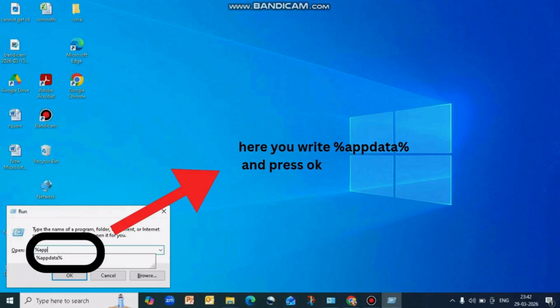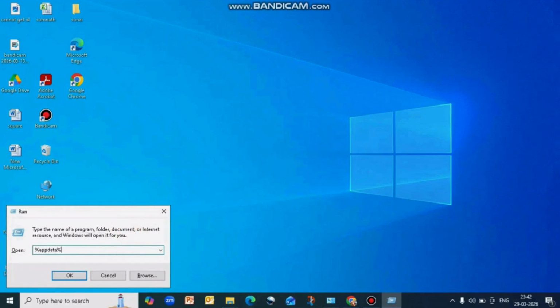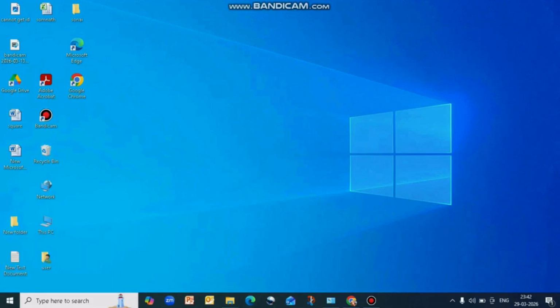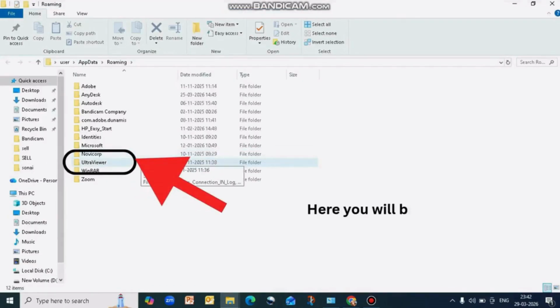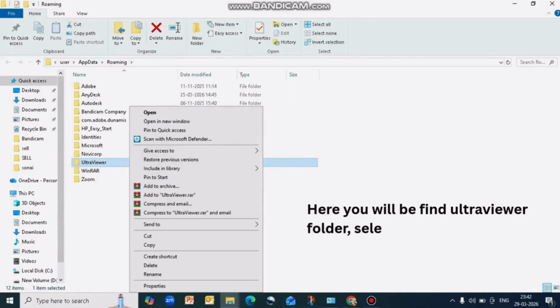%appdata% and click OK. Here you will find the UltraViewer folder. Select it and delete it.